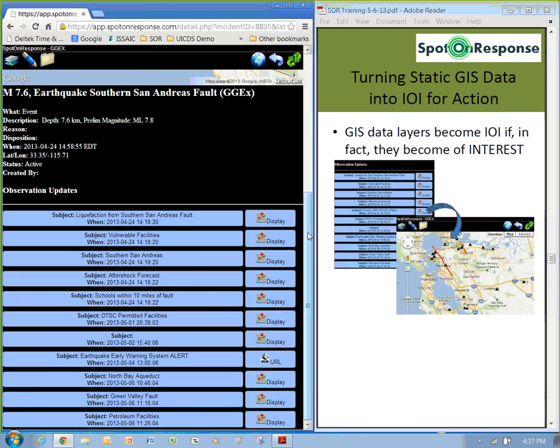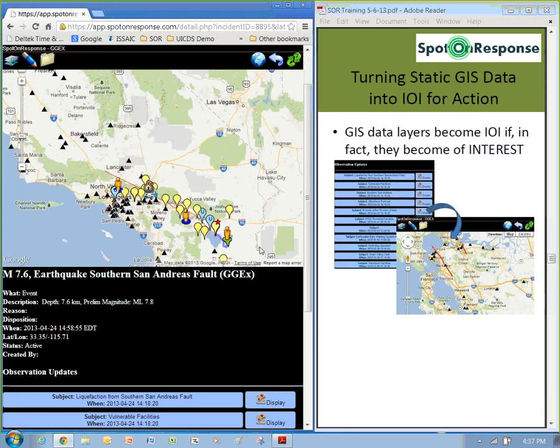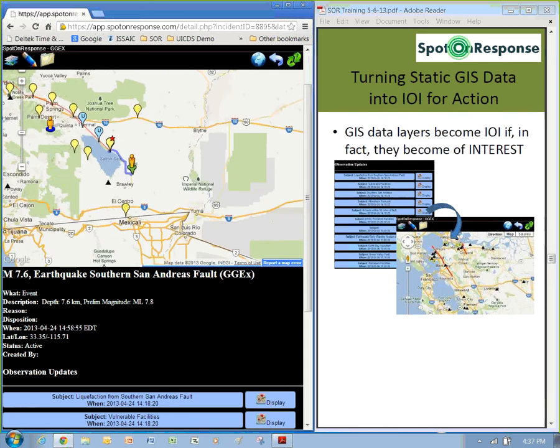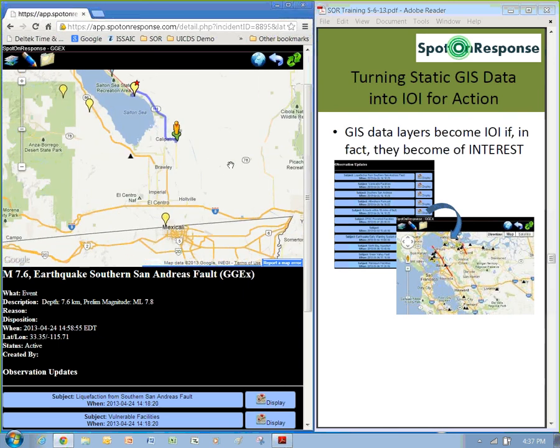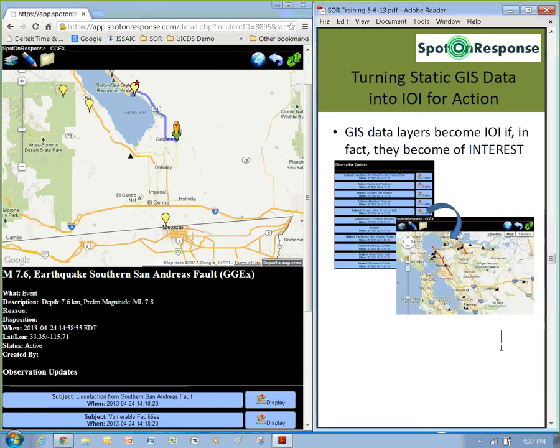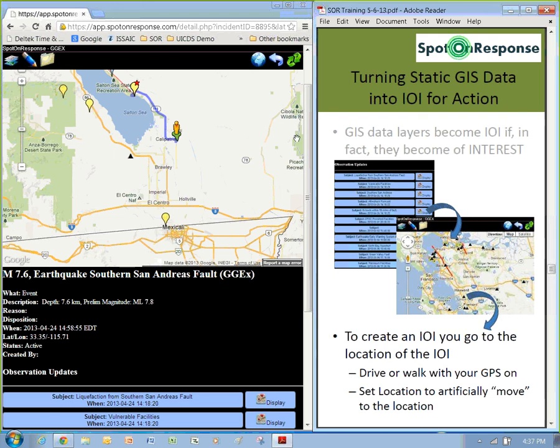Again, your chances of actually doing this are only in the exercise, because in the real world you're going to be doing this when you are driving by and have your GPS on, so you don't have to be moving around. The concept there is that if I want to say, you know what, I care about this, I see it smoldering, or I'm going to do an inspection, what I want to do is create an IOI there. I create these items of interest where I am located. So if I were to create one, it would be right here, right now.